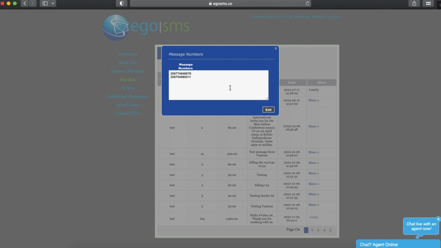Let's say you sent to 10,000 or 20,000 numbers. So you copy all of them. You just highlight all of them. That is Control A to highlight all of them. Or you can do the manual way, like this, then you copy and then paste them the other side. That's how useful Outbox can be on the platform of EgoSMS.